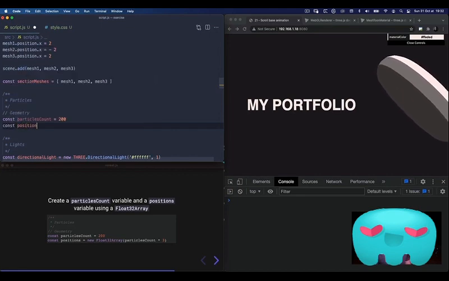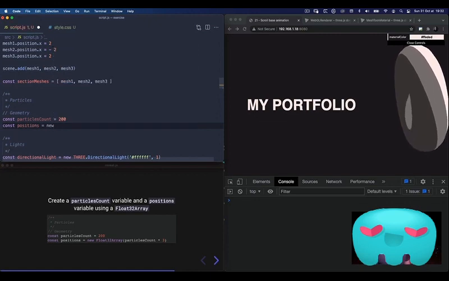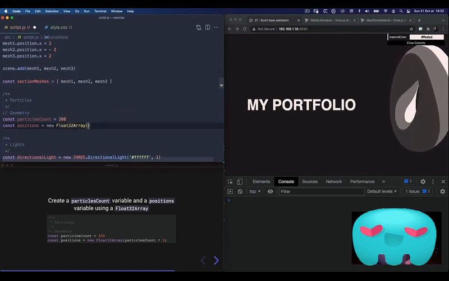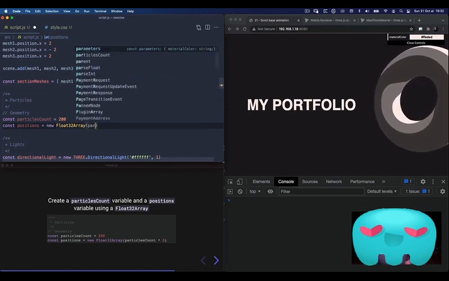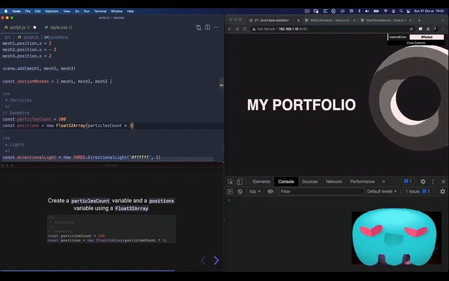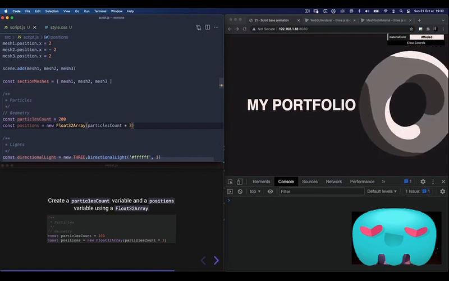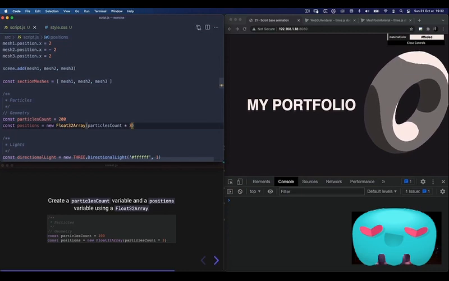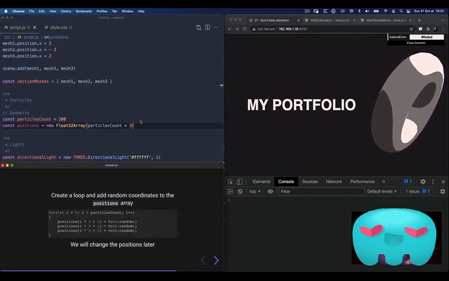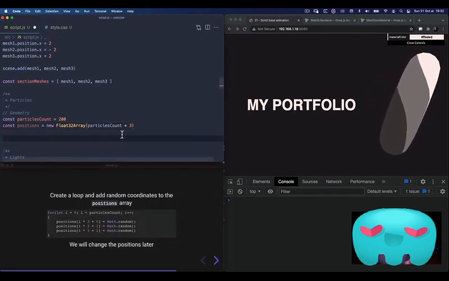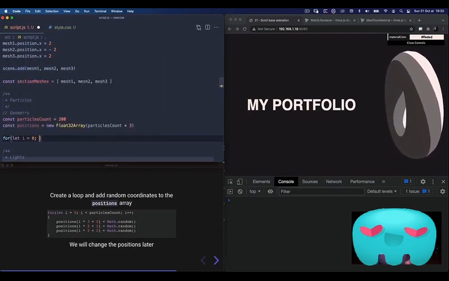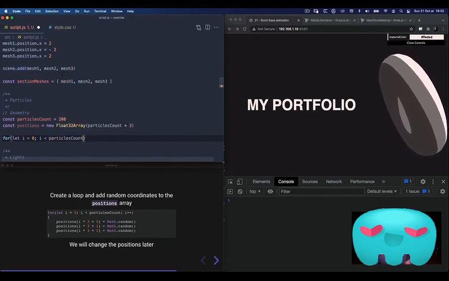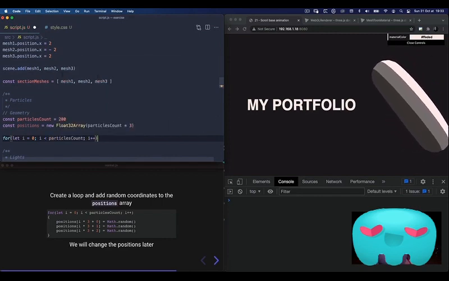Then we're going to create a Float32Array and we're going to call it positions. Yeah, why not? Plural. Float32Array. If you remember from the previous lessons, it's how you store the positions. And it's going to be the particlesCount multiplied by 3 because we need 3 values per particle because x, y, and z. Nice. Then we can loop to create those particles. So for let i equal 0, i less than particlesCount, i++.